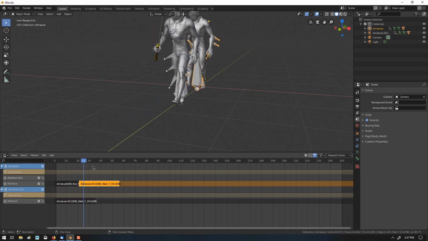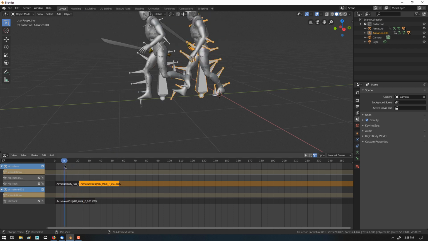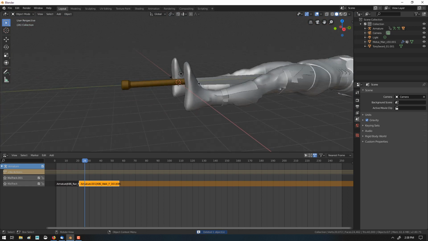So now I have the walk and run, and I can go ahead and delete my other armature. Yeah, so I don't need that armature or mesh.